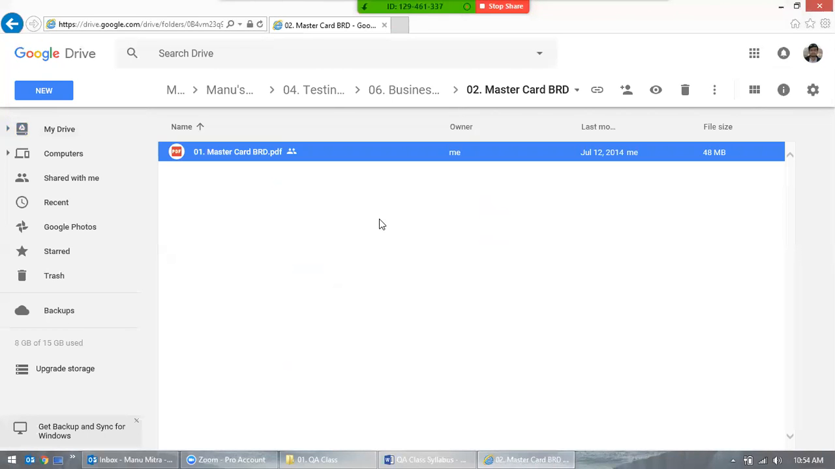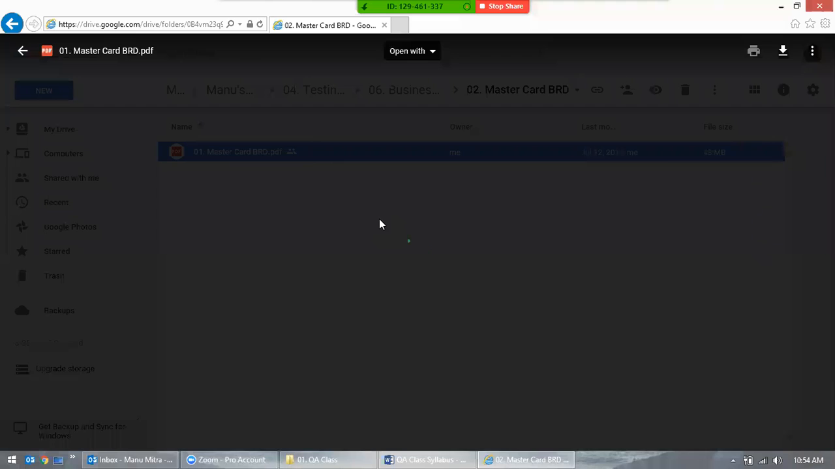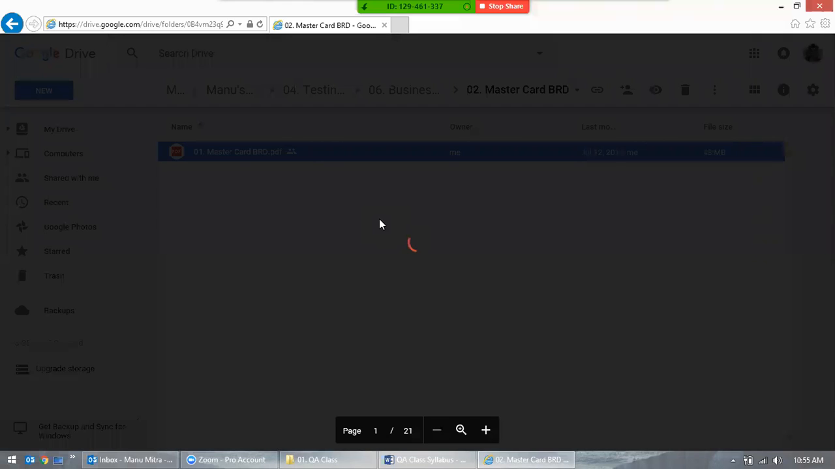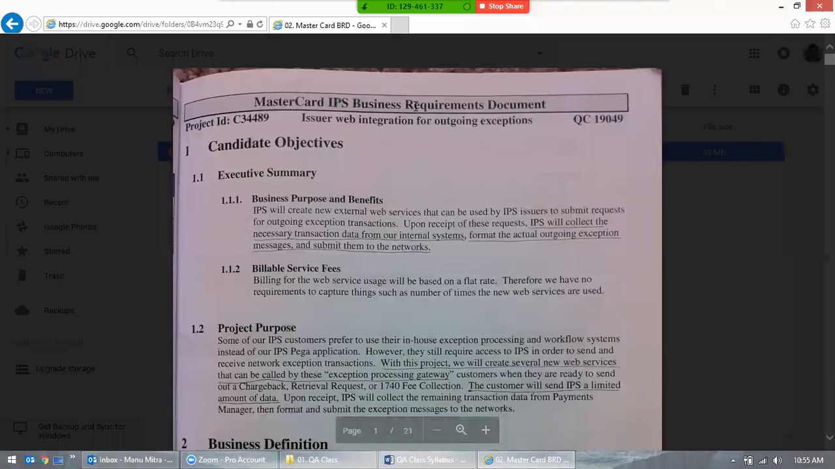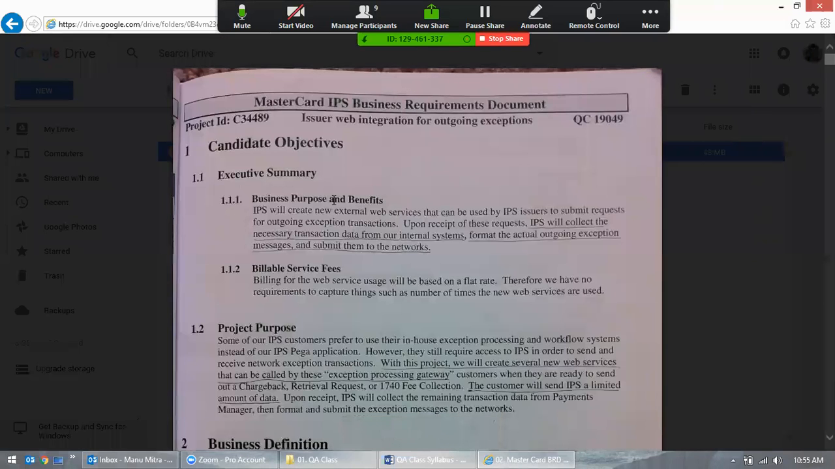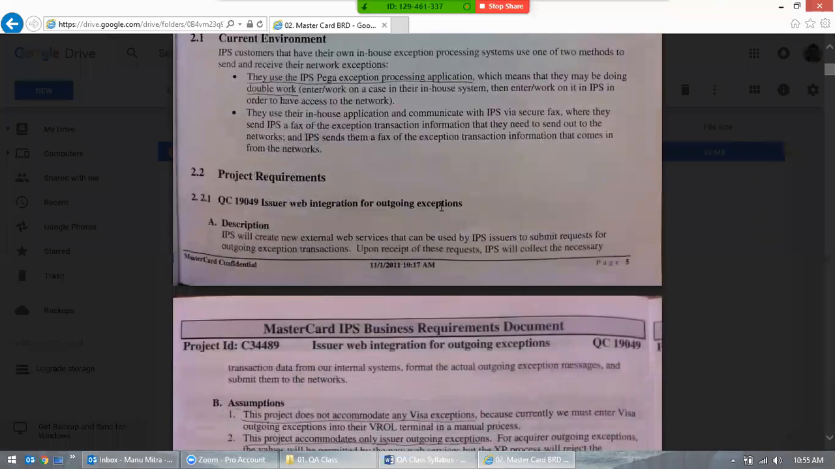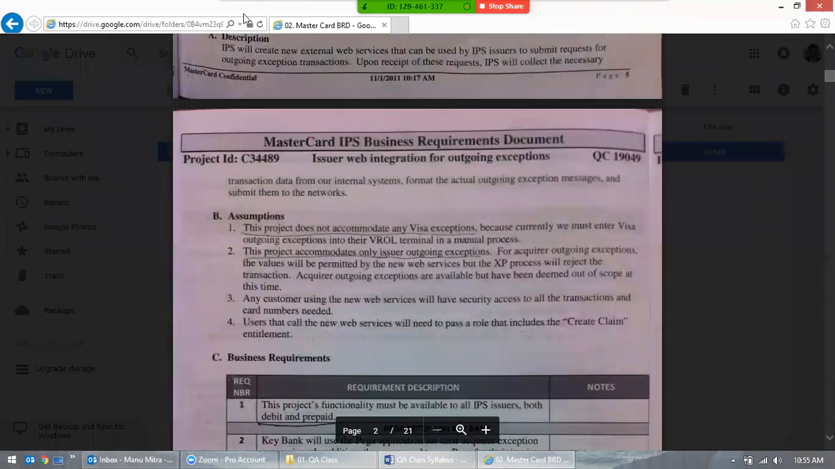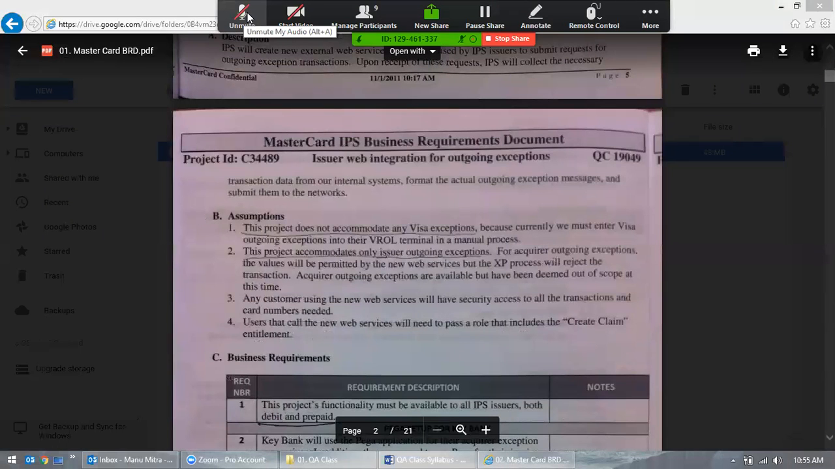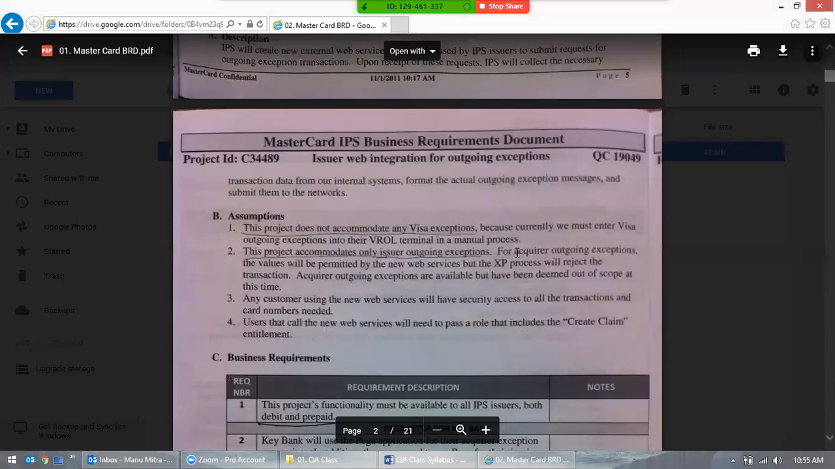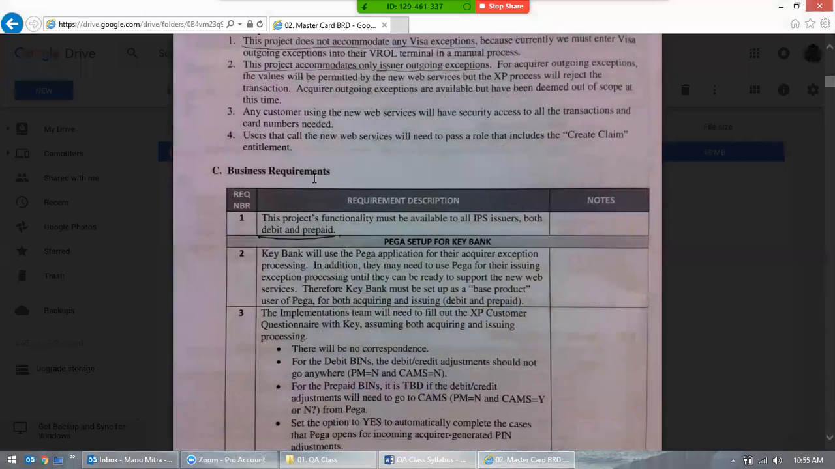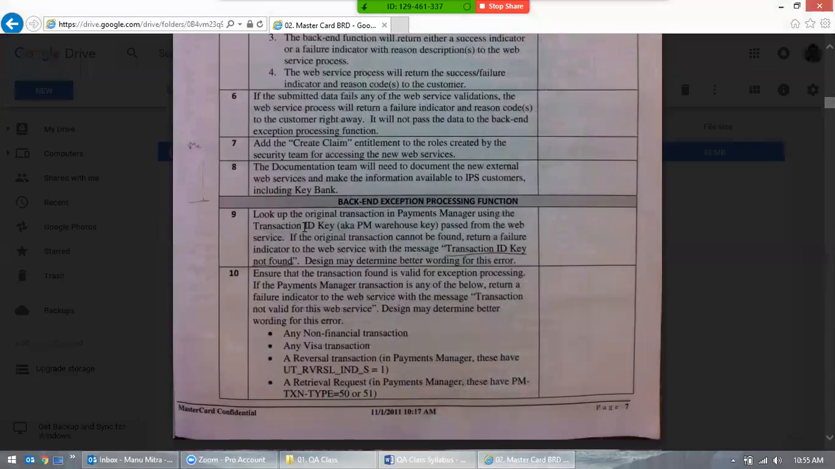So this is a BRD document. Okay, so this is a BRD document, and it contains a lot of information. You see this? It contains the summary. What's going on with the project? Project requirements and assumptions. What's the requirement, and so it contains a lot of information.